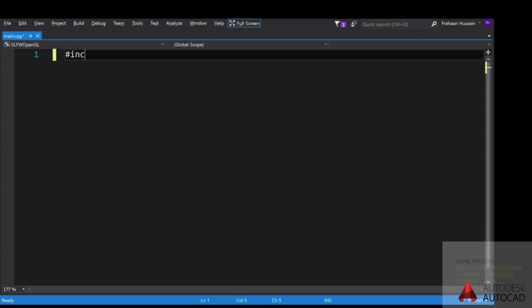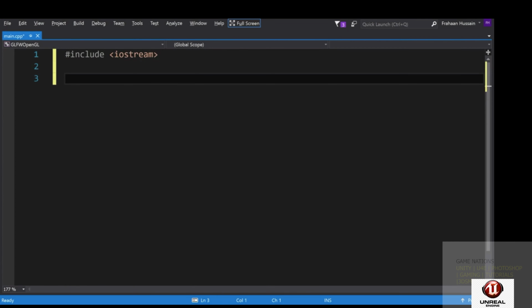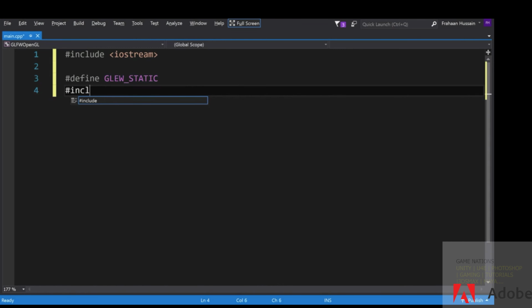So #include <iostream>. This is just the input output stream built into C++. We're going to do #define GLEW_STATIC. So this is just statically linking GLEW. If you don't want to statically link it, just omit this define line, and you obviously need to write it correctly and not put defub. Not defub.